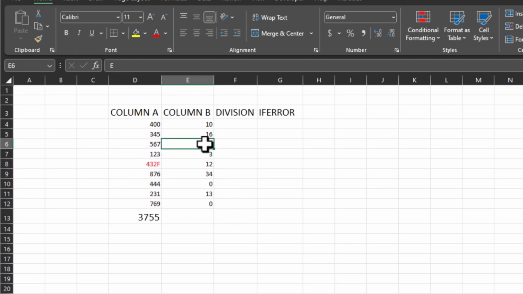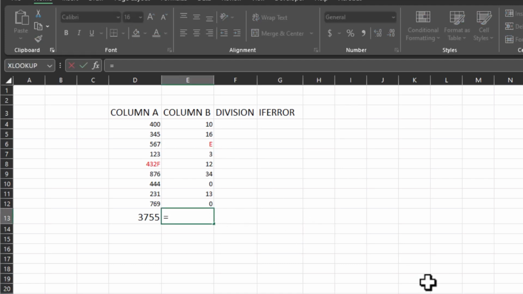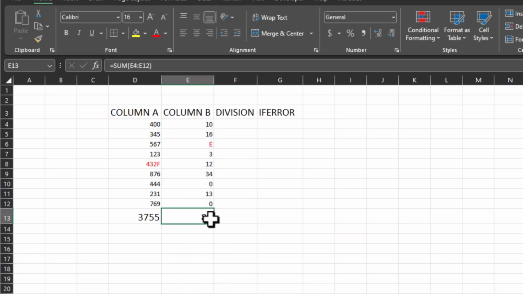Similarly, over here you can see we have E, and again if I apply the same SUM function, it would give us the same addition. With regard to sum, we don't get any error. Let's see what happens if we divide column A with column B.